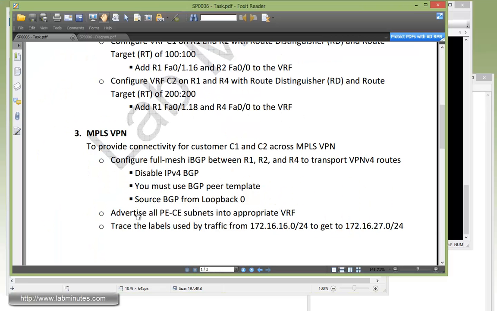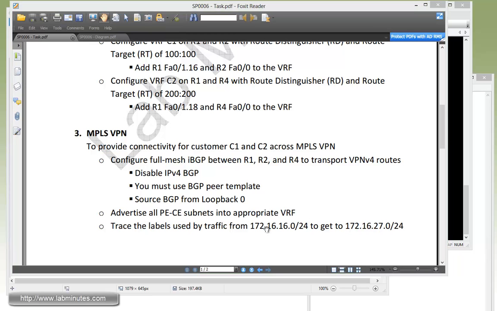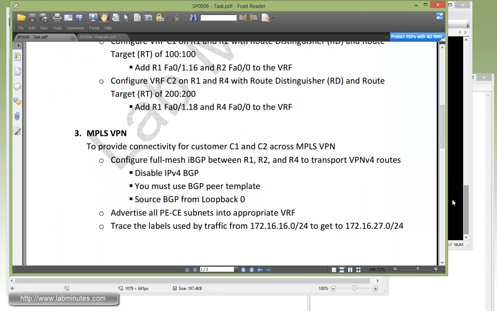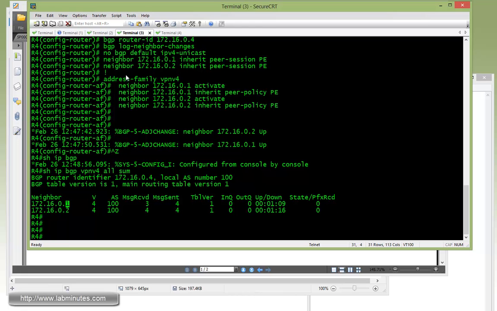Now let's move down to the next line, which is advertise all PE-CE subnets into the appropriate VRF. And then once those subnets are advertised, we're going to go ahead and trace the labels being used by the traffic from the 172.16.16 subnet to the 172.16.27 subnet, which is this subnet right here, going toward the subnet right here. Okay, so start with the advertisement of the subnet on R1.